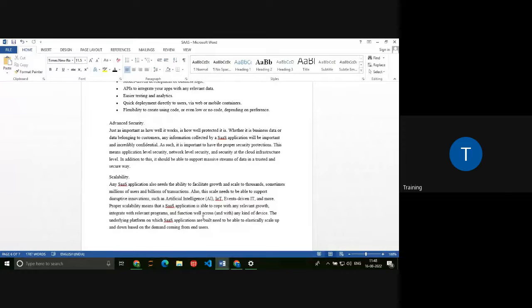Scalability. Any SaaS application also needs the ability to facilitate growth and scale to thousands, sometimes millions of users and billions of transactions. Also, the scale needs to be able to support disruptive innovations such as artificial intelligence, IoT, event-driven IT, and more.